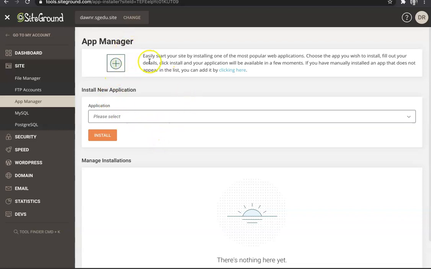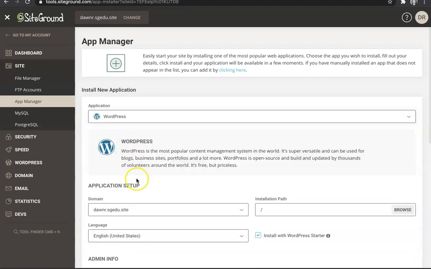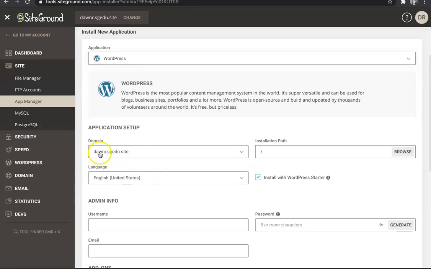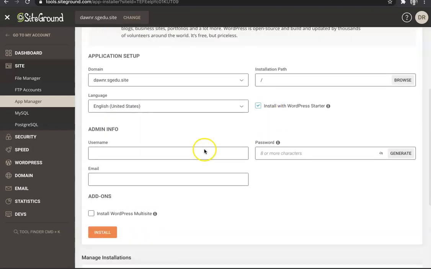And now this is the app manager. Easily start your site by installing one of the most popular web applications. Choose the app you wish to install. So I'm going to choose WordPress. And then it says, this is my domain, donr.sgedu.site. I'm going to leave it all there. Install with a WordPress site.